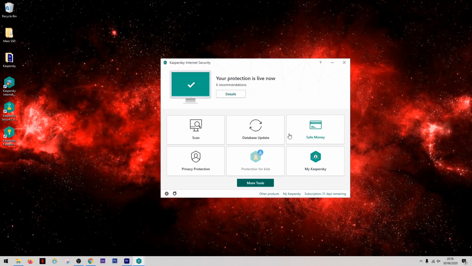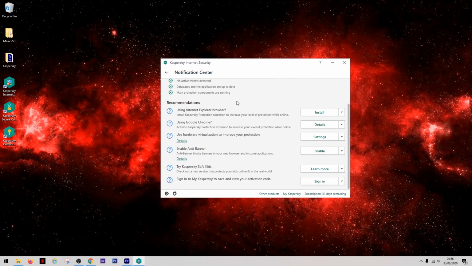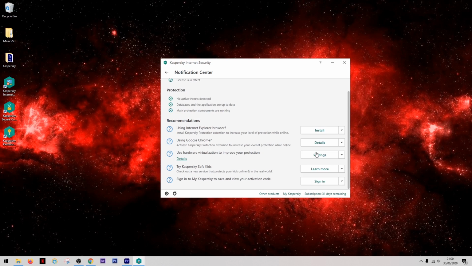Now at the top of the panel here, you're going to see a section which will show us warnings and recommended actions which we should take. So for example, one of the recommendations here is to enable anti-banner. This is a great tool for blocking banners in your web browser and some applications. And in order to take their recommendation, we simply click enable here on the right.